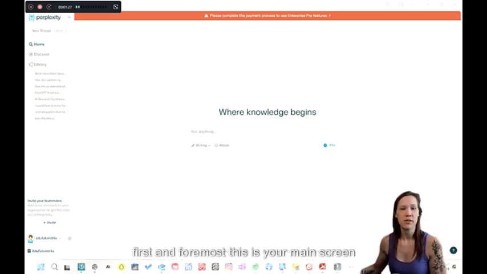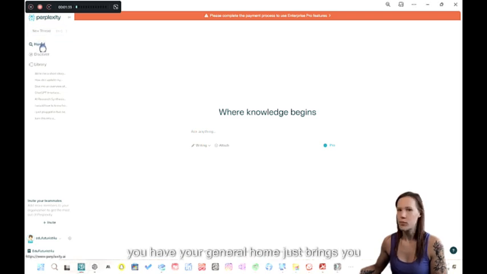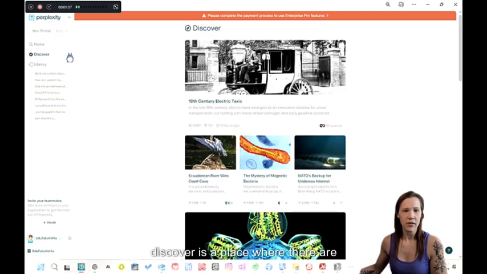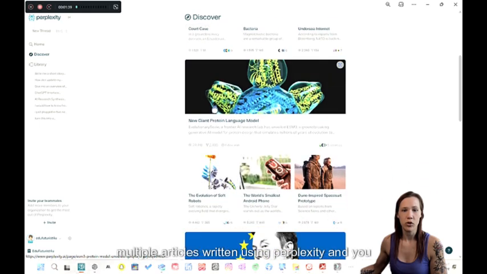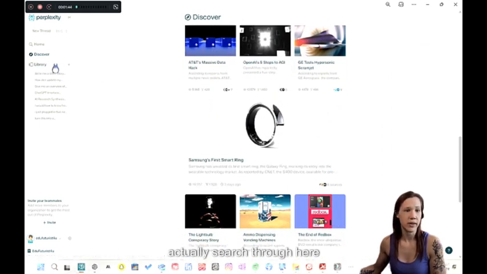So, first and foremost, this is your main screen. You're going to be able to create new threads here on the left using the New Threads button. You have your general home, which just brings you back to everything. Discover is a place where there are multiple articles written using Perplexity, and you can actually search through here.